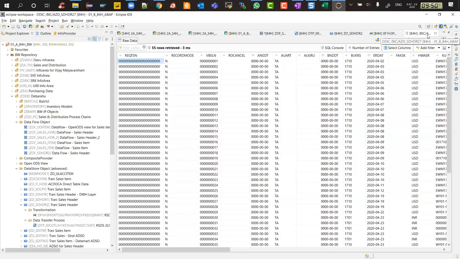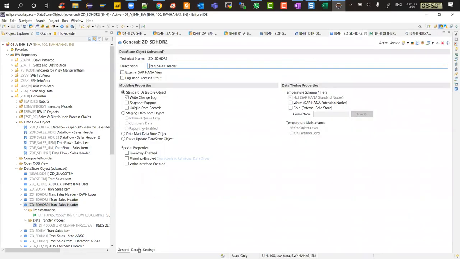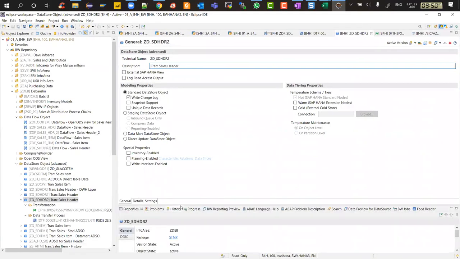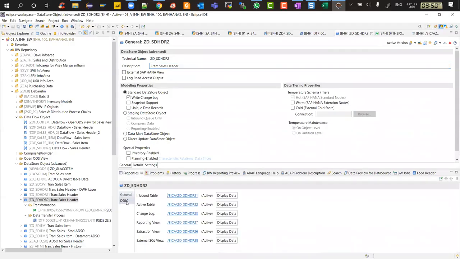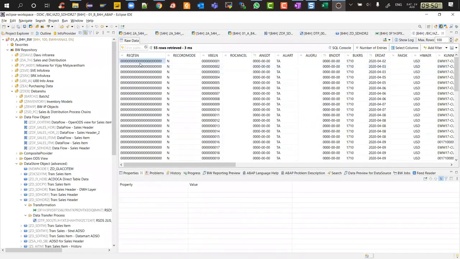So this view number 7, which I am accessing, SDHDR27. What kind of view is this? Is it a reporting view or a loading view? Reporting. You go to DDIC, and view number 7 is the reporting view. Reporting view means it will take data from the active table. In this case, the standard ADSO, it will take data from the active table, and that's why it is showing request ID 0, because the active table does not have request IDs. So we have this data.